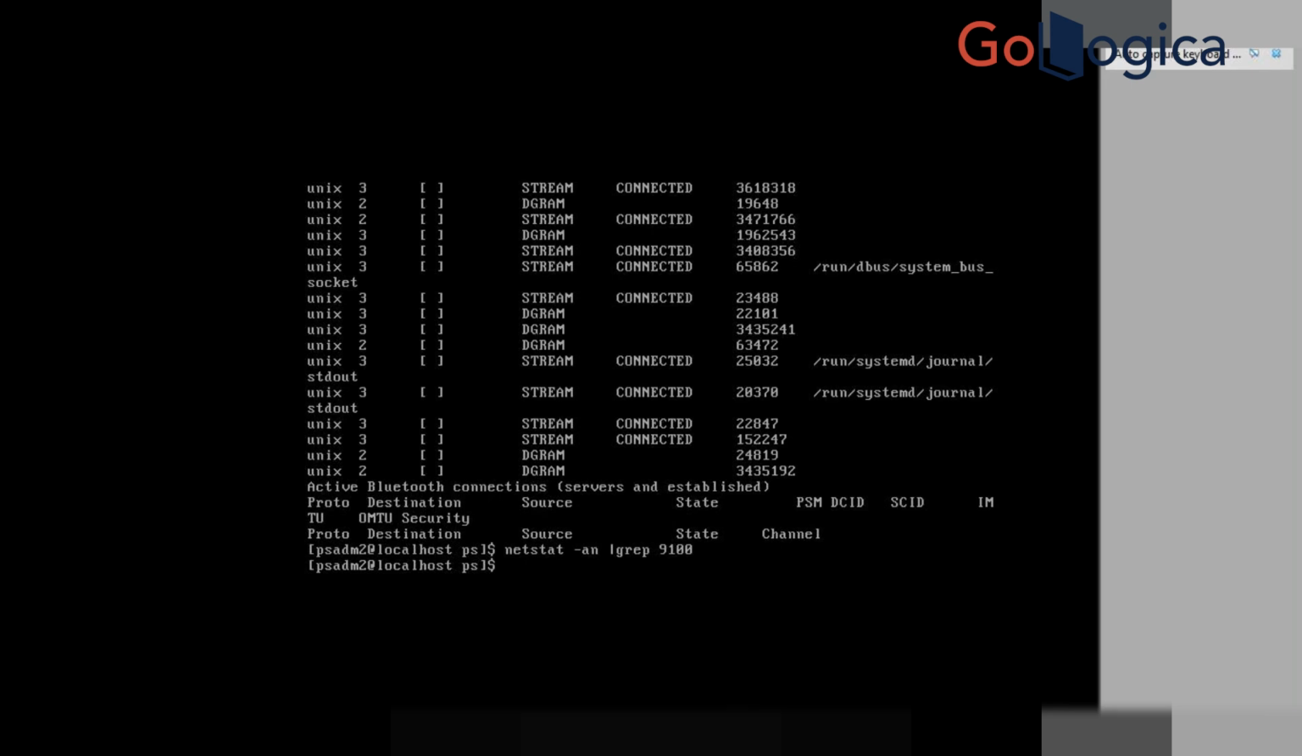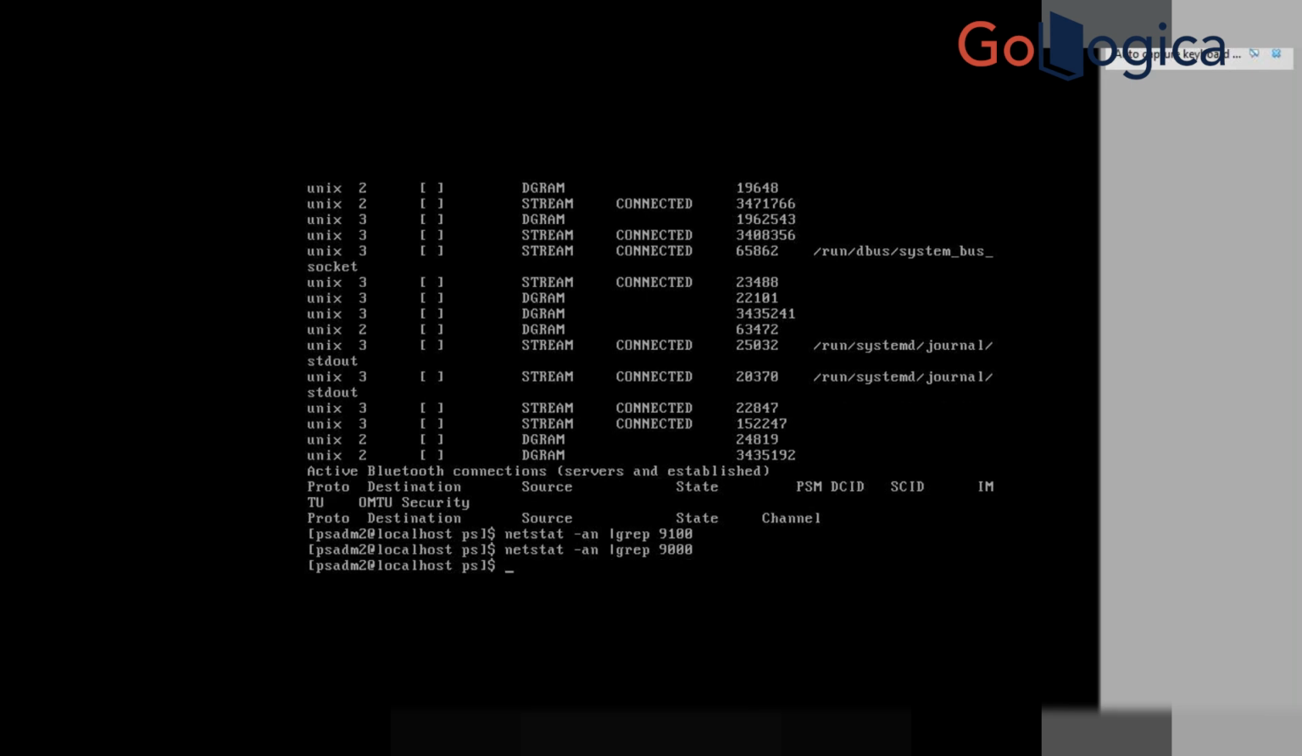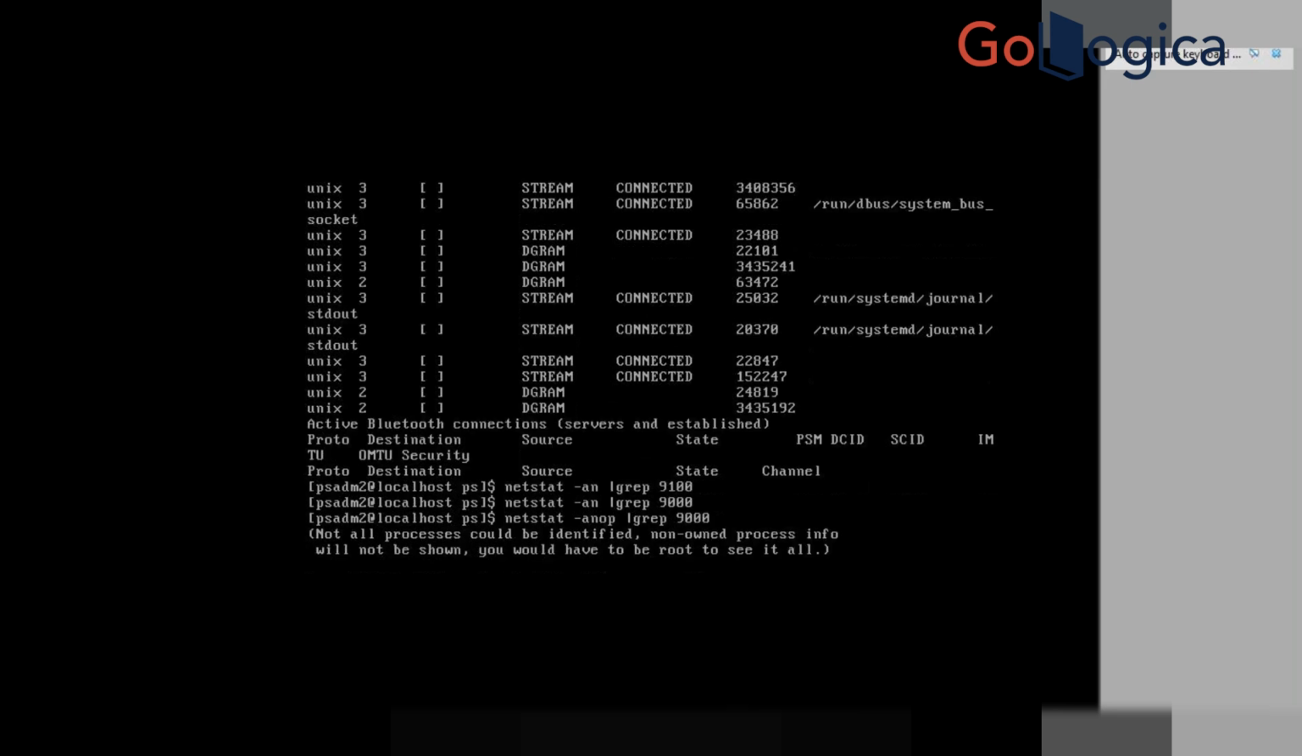Let's verify it for 9000, which our AppDOM application server is using. Okay, you don't get 9000 as well. Type the upper arrow key and then go to an. Type o p as well, anop, space, pipe symbol, grep 9000. Enter.